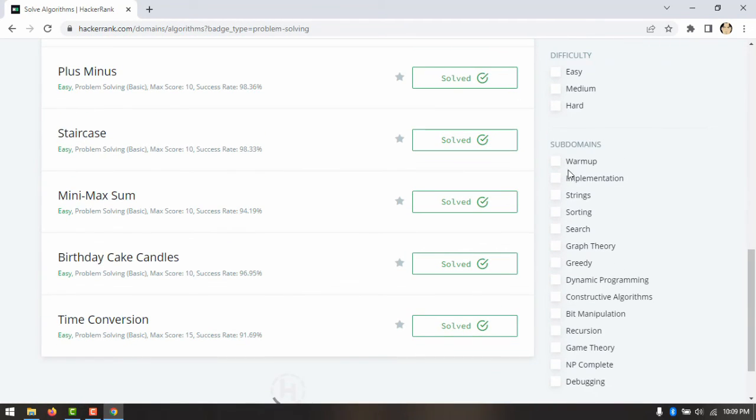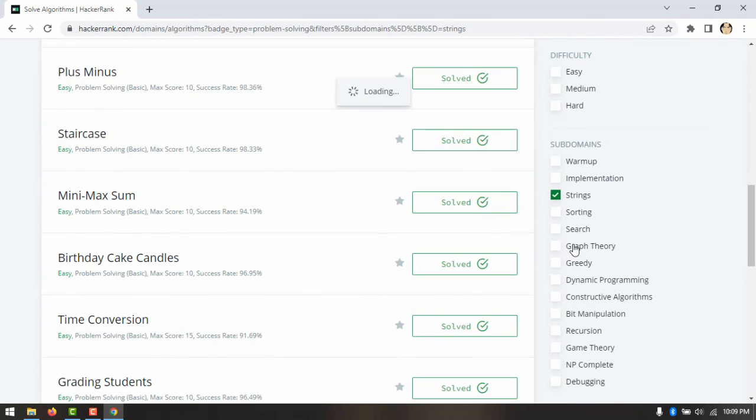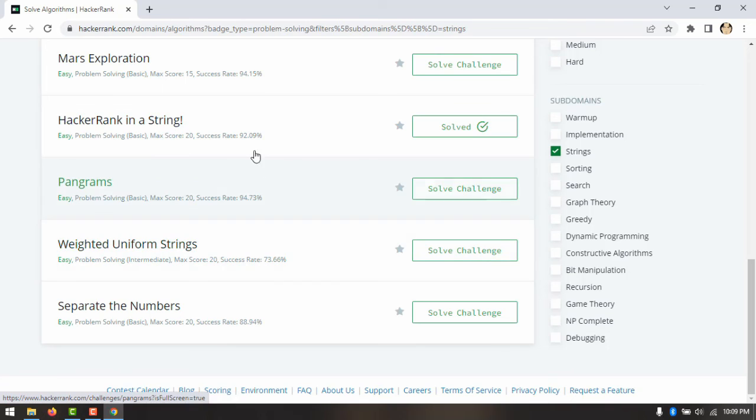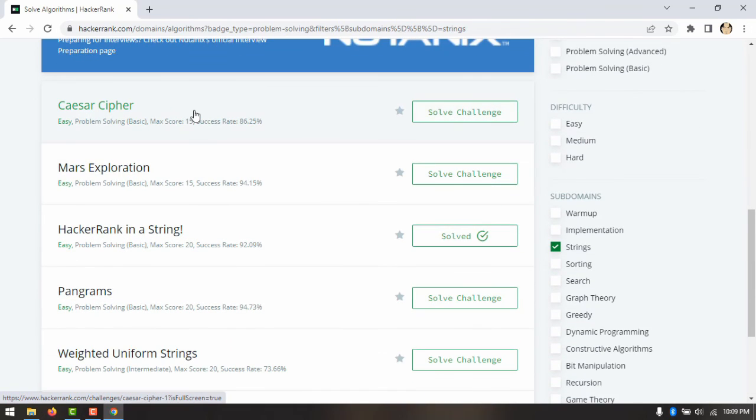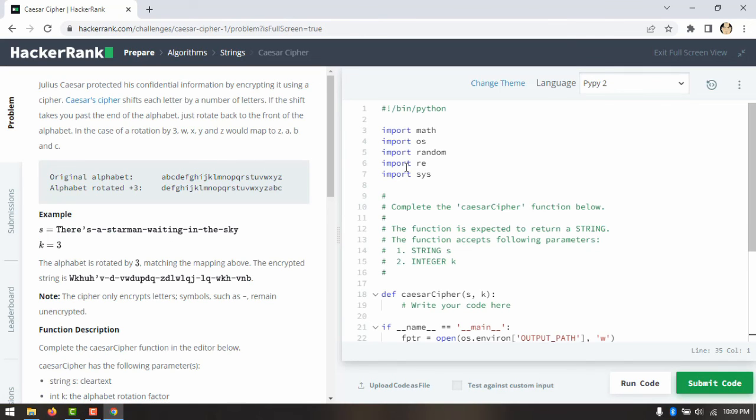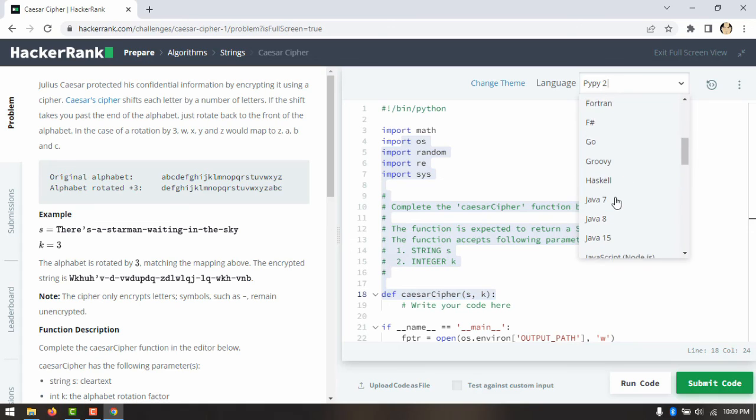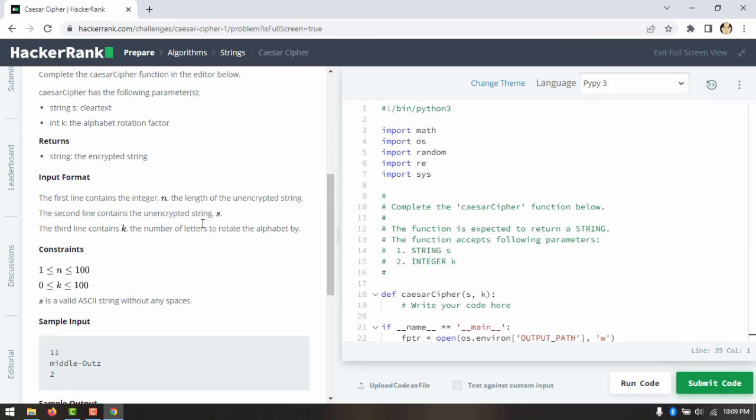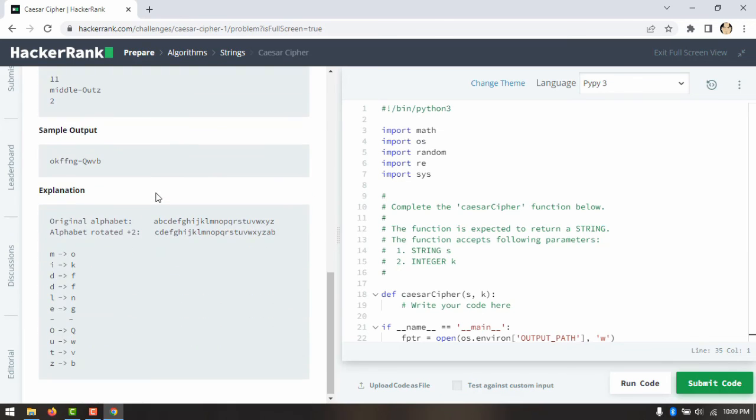Let's click on strings. So these are all the string problems. Let's see this. You can implement the solution in Python, and you can select here Python 3, Py3, and there's this problem which you can implement in Python as well, and you are going to use a for loop here, so you can practice it this way.